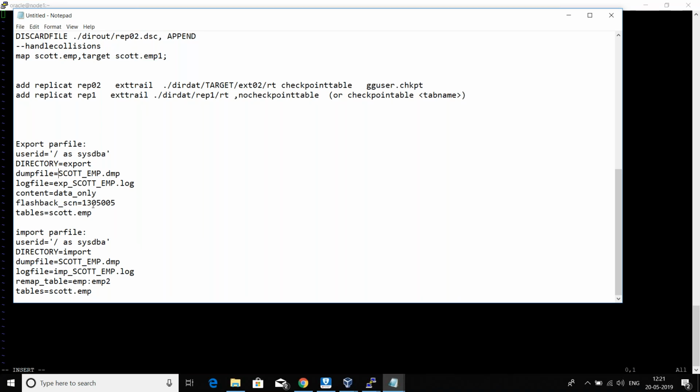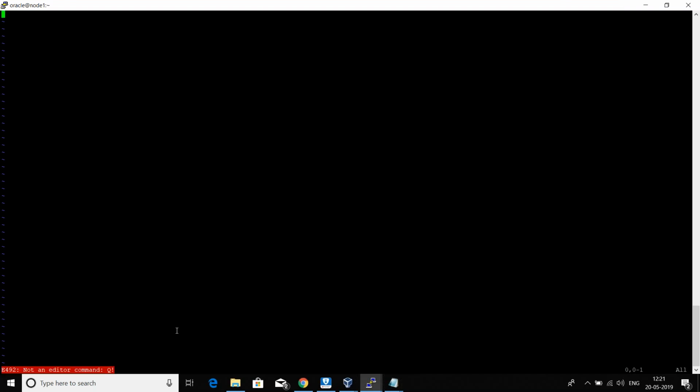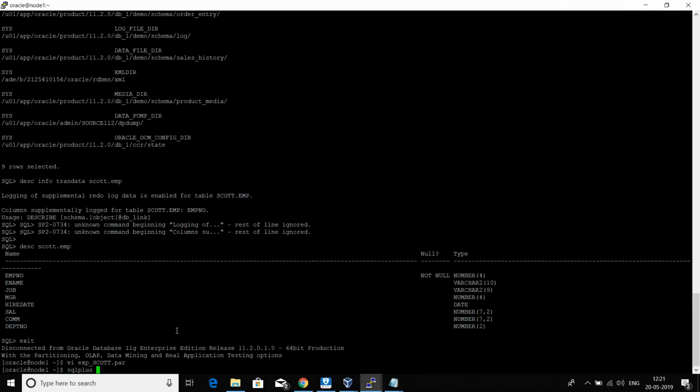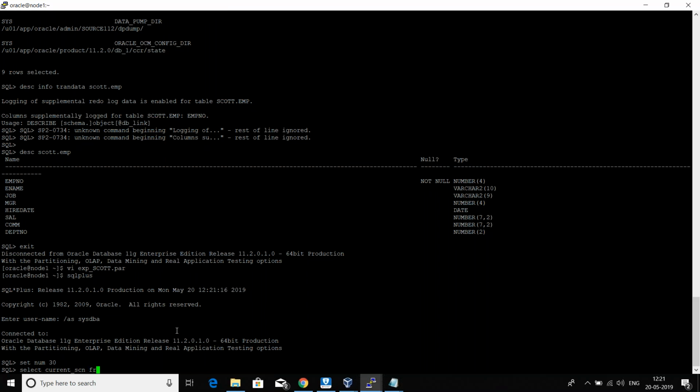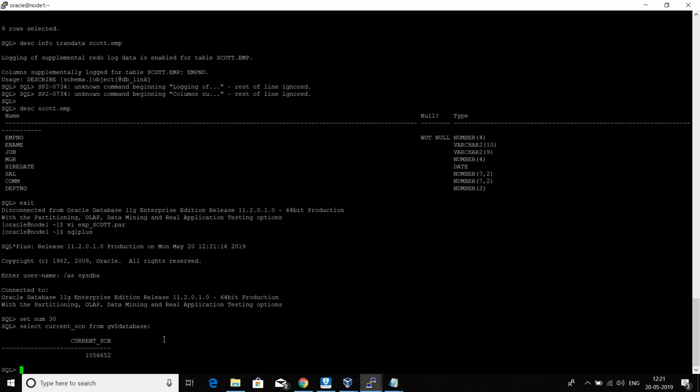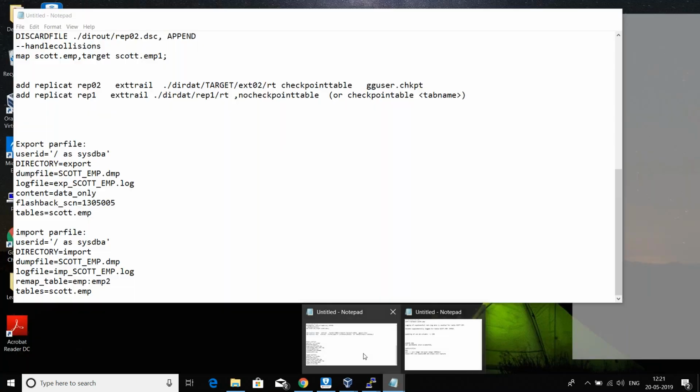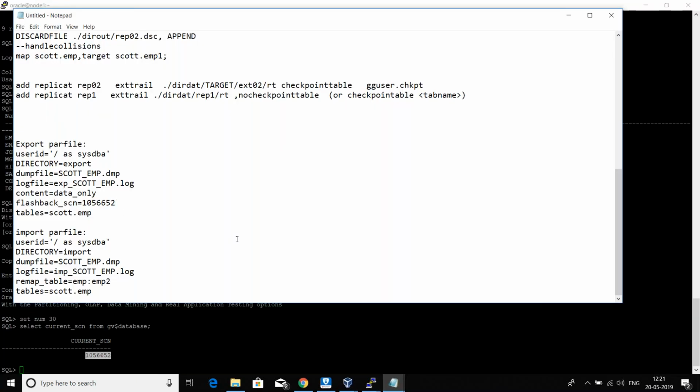Okay, here I need to take the flashback SCN. Flashback SCN is the source SCN. That's it. This is my SCN. Okay, so we'll look at the export par file. I gave the standard directory name, dump, log file, content, data, because the structure is already there. And the flashback SCN is the current SCN at this point, and the table is scott.emp.